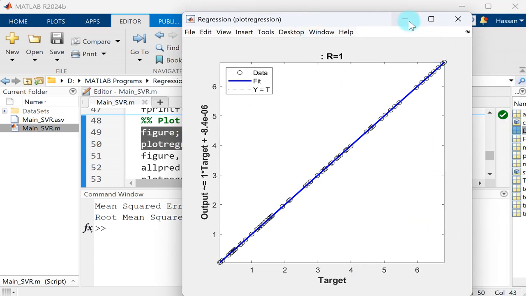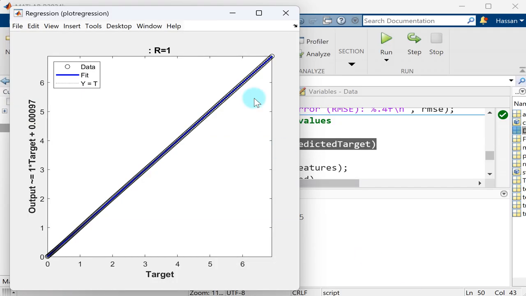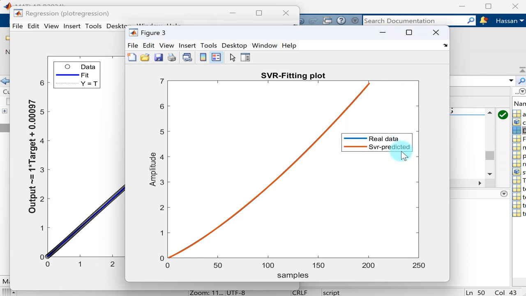And this is for all data, both training and testing data together. And this is the real value of our target. We plot our target with the SVR predicted values on all data. Okay, you can see it perfectly predicts the output.